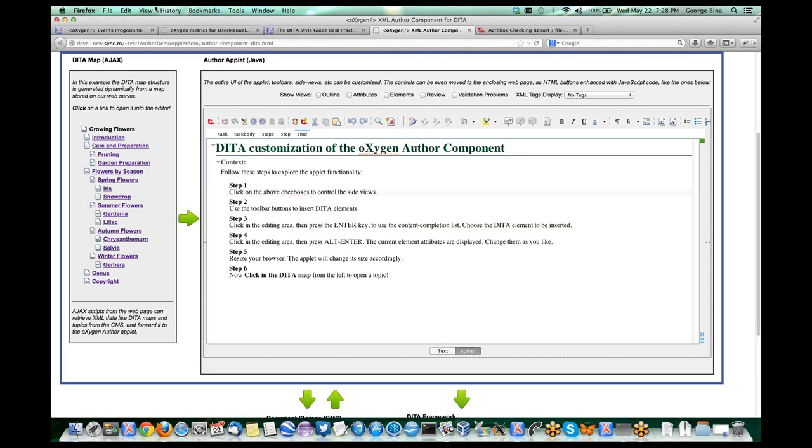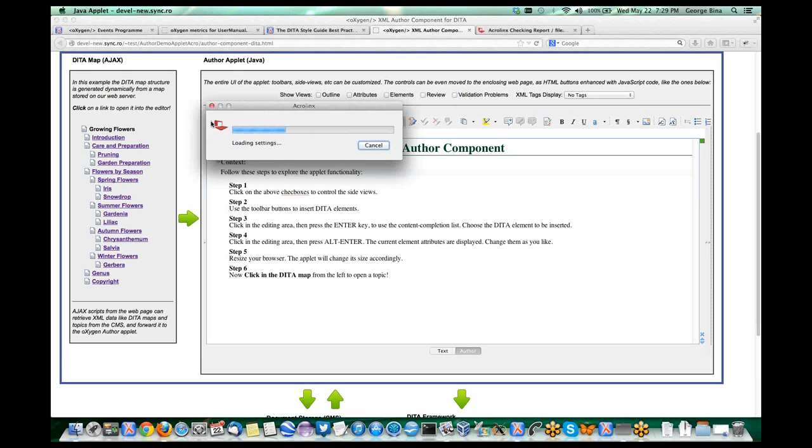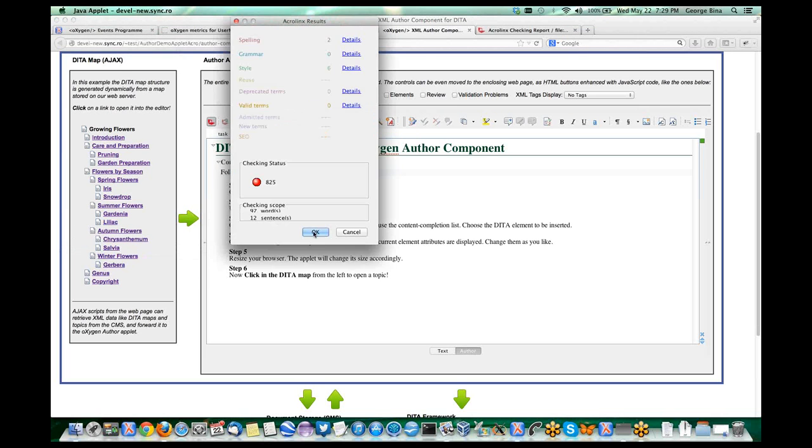So here you can see it's Firefox. This is a web page, and we have the oXygen editor here. But you can also see the same toolbar with the Acrolinx actions, and I could trigger the same check also from this.